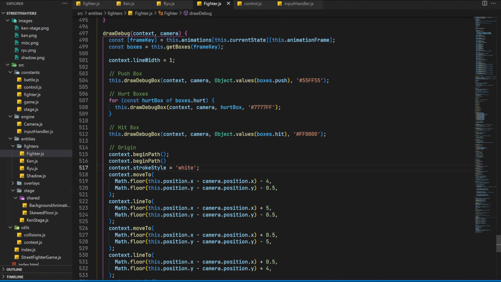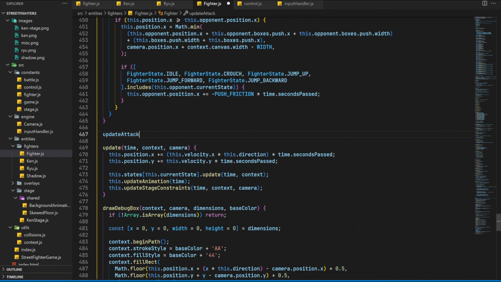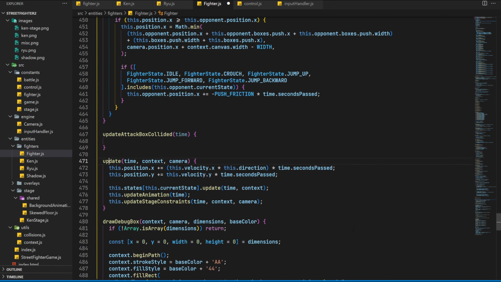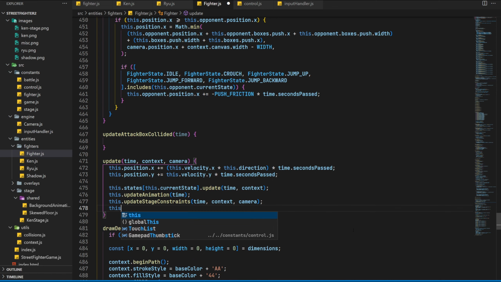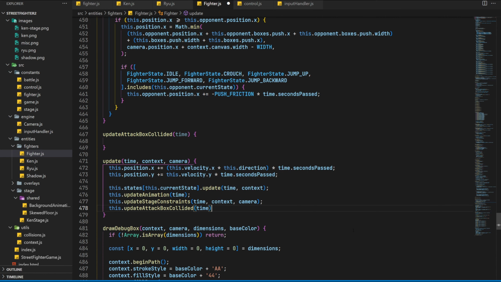Back at the fighter class, we'll add a new update function called updateAttackBoxCollided above the main update function, which will add a call reference to the bottom of that function. We'll pass on the time value too, which to be fair we probably won't use just yet. In this function we'll be checking to see if the current fighter is in an attacking state, and if so, check to see if the current frame's hitbox is overlapping the opponent's hurtboxes.